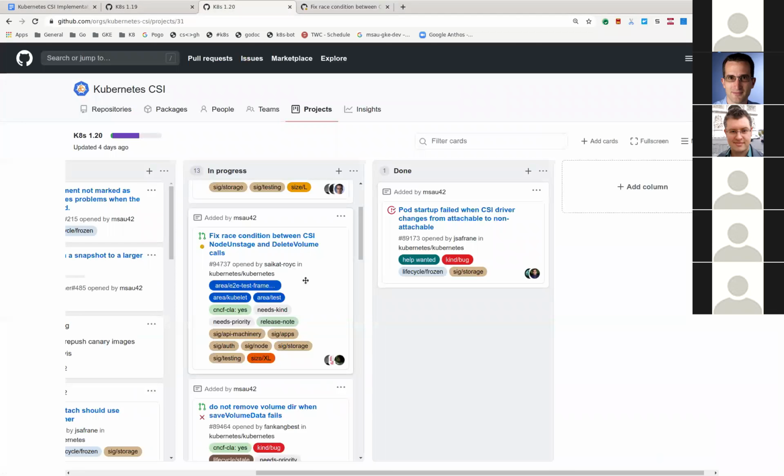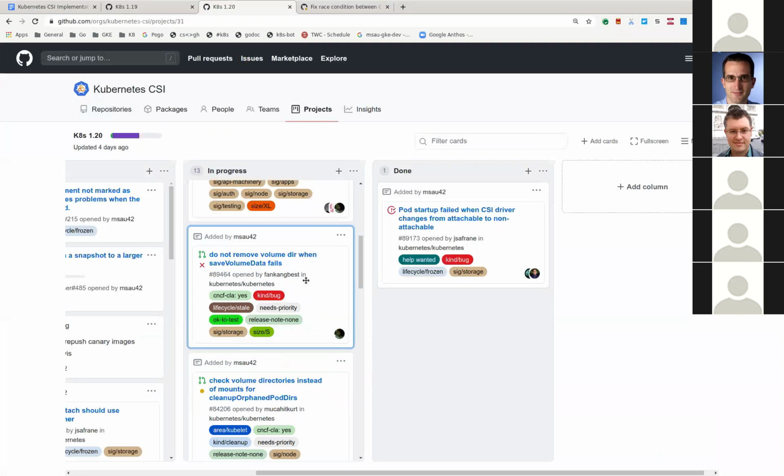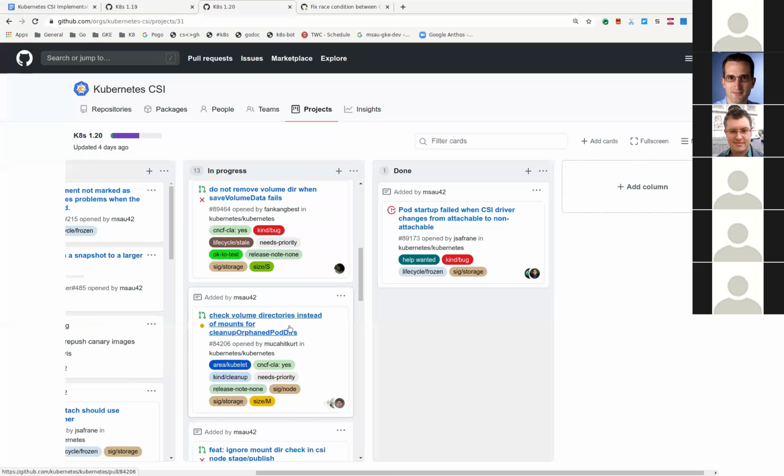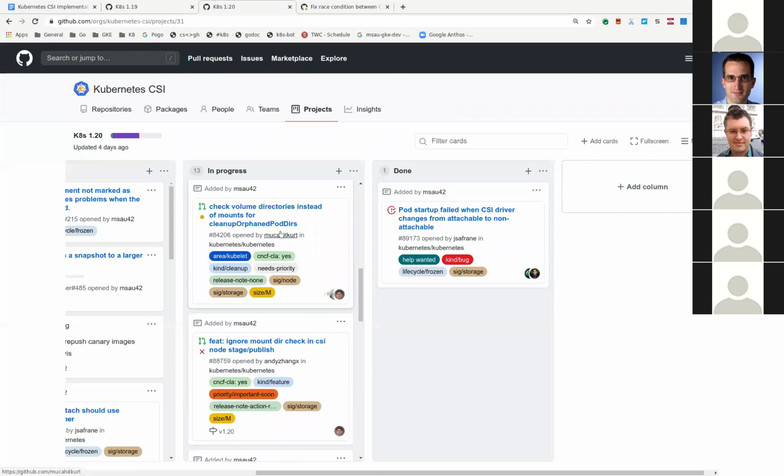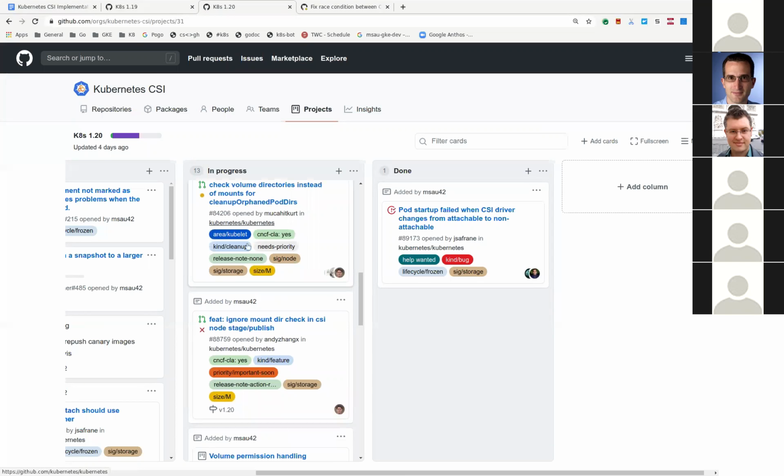All right, moving on, the next change: do not remove volume directory when save volume data fails. I think Hamant was taking a look at this. I'll have to follow up with him. And then this one: don't assume directories have to be mount points in the cleanup orphan pod directories function. I've asked Jing to take a look at this one. I'll ping her again.